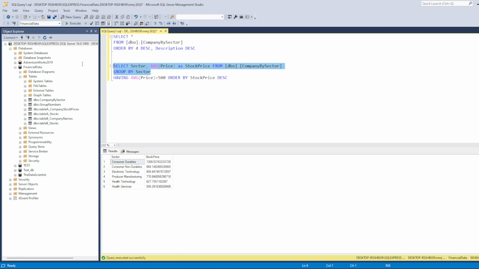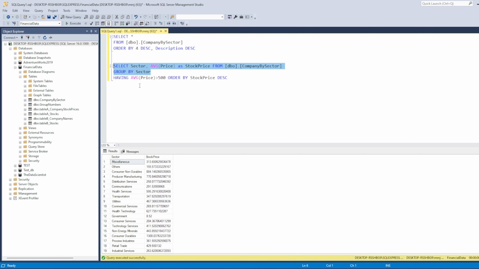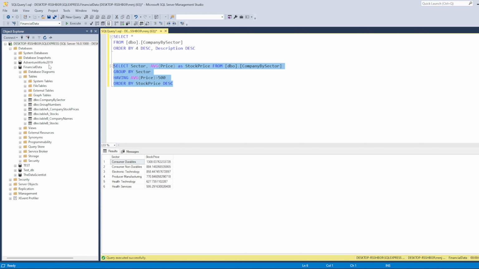When you have this group by sector, then like I said in the previous videos, you need to have a having clause, and you cannot have a where clause, because if you write a where clause, it will give you an error. So wherever there is a group by and you would like to filter this data, you have to use the having clause, right? And then again you can use the order by over here, and then you can say stock price descending, and when you run the query, it will be this one.